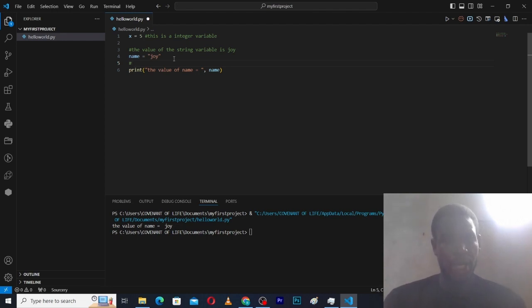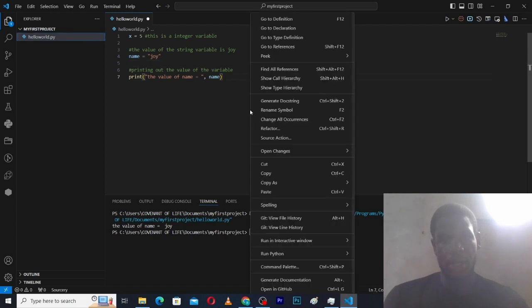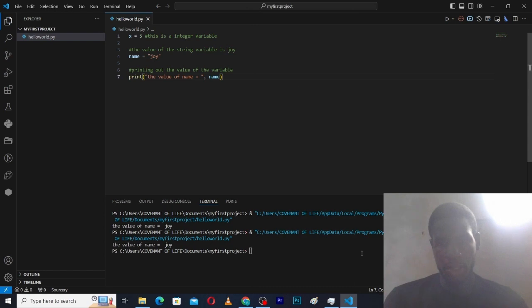So yeah, I'll write printing out the value of the variable. So I'll put it here. So that shows that. So when I run my code, you see only the output comes out and not necessarily all of the information I wrote in this place. So all of this that I've done right here are all single line comments.